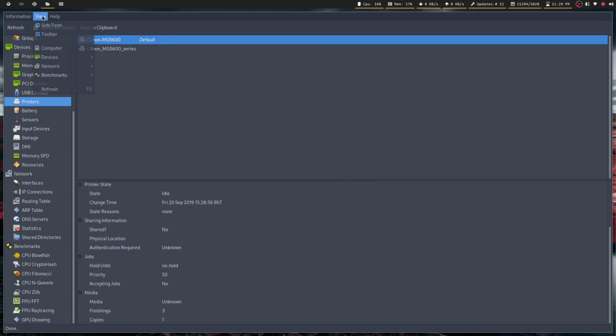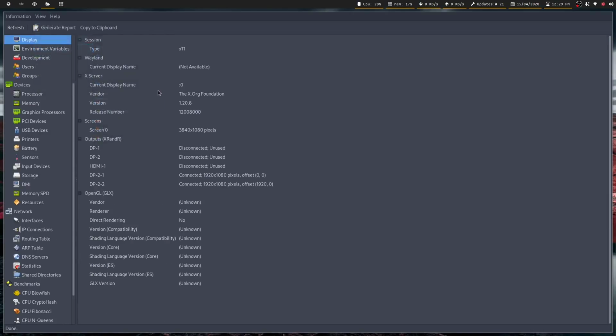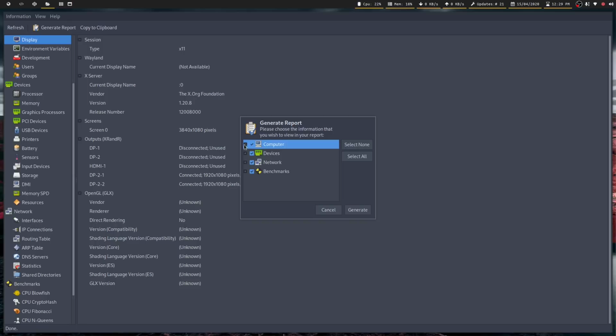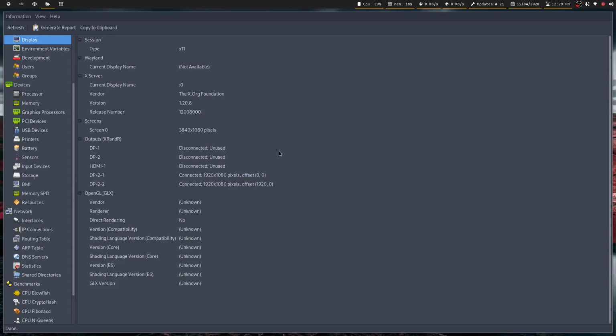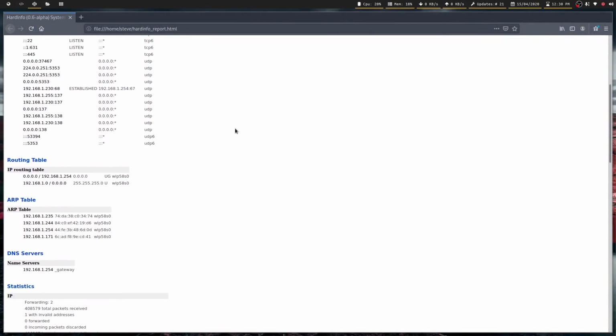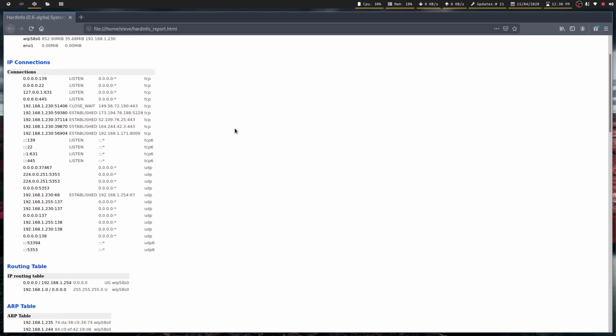What this is particularly useful for, though, is you can view just certain parts. So if I just wanted to view my display, I can go straight to it. If I wanted to perhaps generate a report, that's also possible. And I decide what I want the report to be generated on. So let me just say I just want a report on my network. You click generate and it will produce either an HTML file for you or a plain text file. And it'll output to wherever you want it to output, and then you can read it in a web browser.